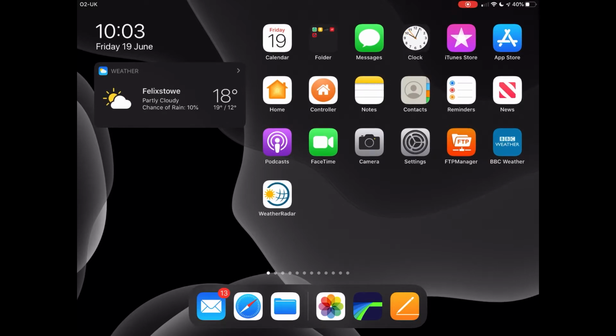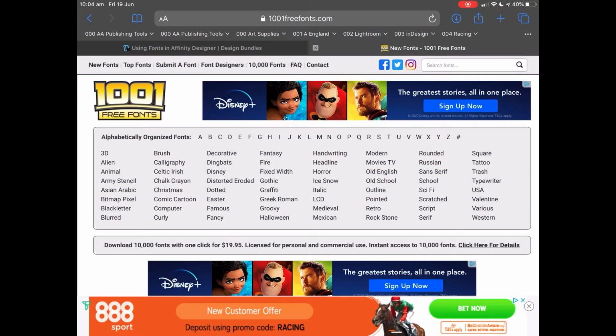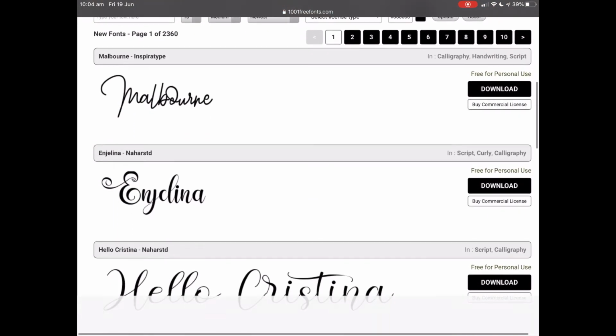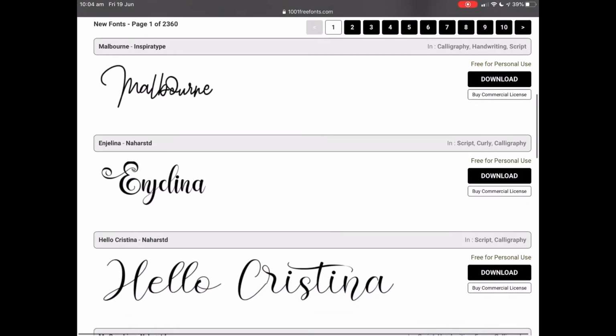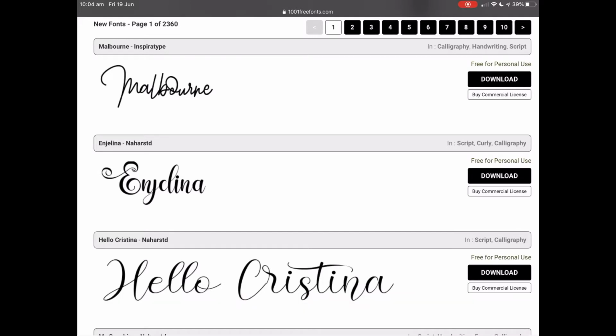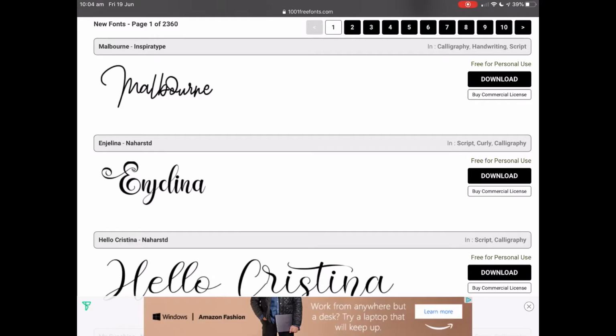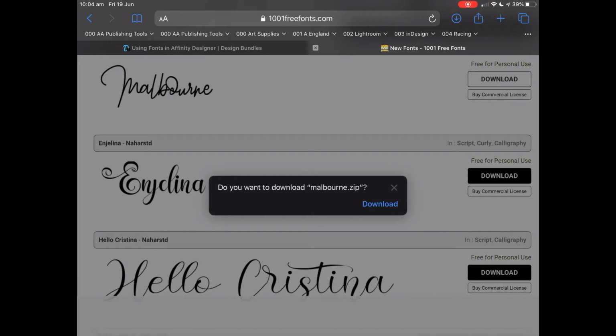So the first thing we need, we'll install globally and we'll go to find a font. Now I've got 1001 fonts here, obviously 1001freefonts.com, and we'll find ourselves a font. These are the new fonts. There's Melbourne. Now that's an interesting font if you're a writer, because you could use that on the cover of a crime thriller novel. So let's download that. Do you want to download Melbourne?